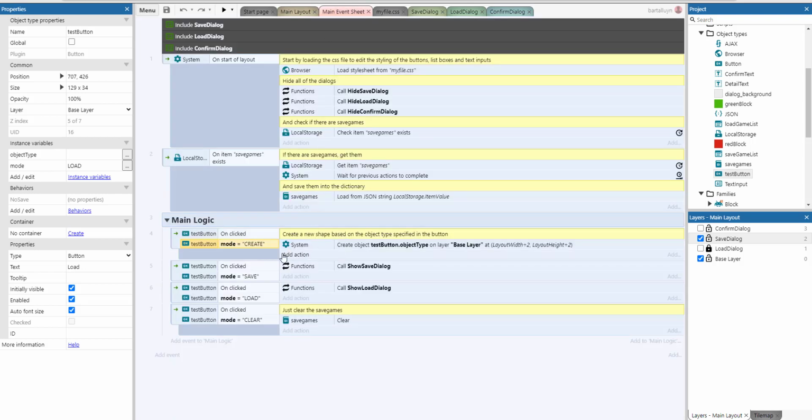And then what happens is, on the mode create, we just create the object with the object type in the instance variable called object type on the base layer, just in the middle of the layout. For save and load, we call the show save dialog and the show load dialog functions. And for clear, we just clear the save games to restart over testing this little test application.